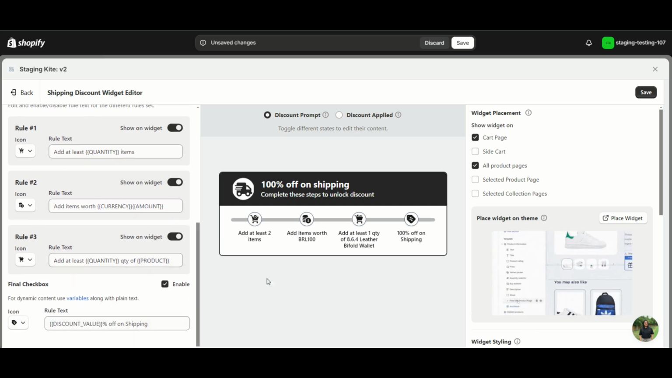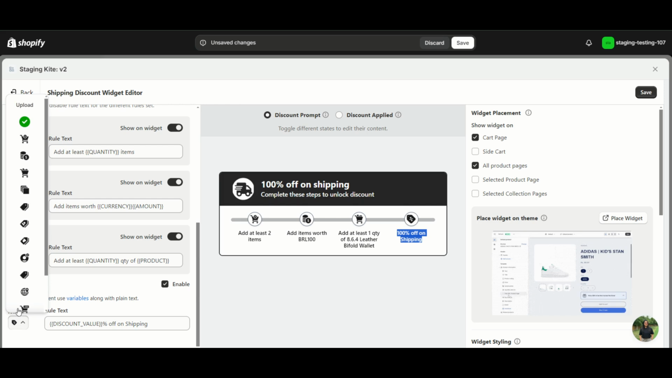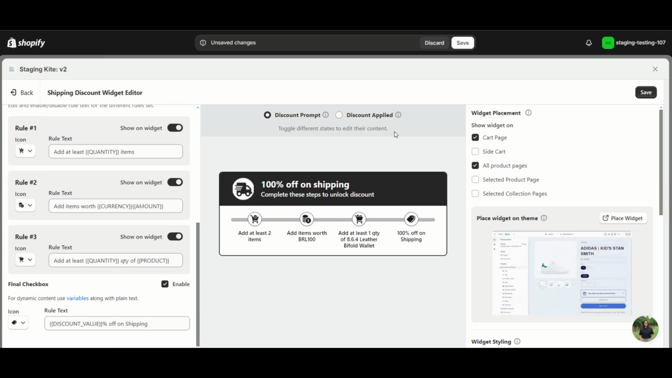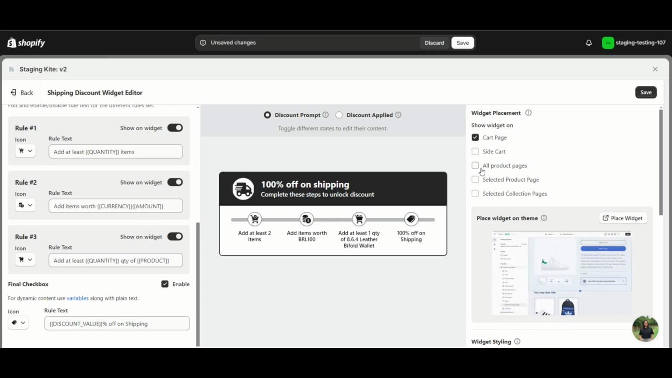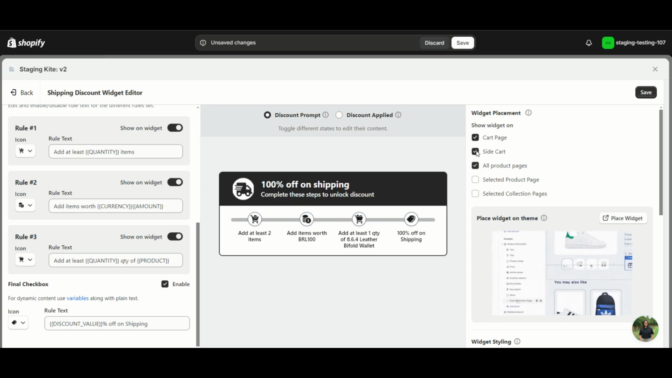I also have the final checkbox, which is nothing but the 100% off on shipping. I can change the icon here. I can change the text here. I can do a lot more. You can also make sure where your widget is placed. By default, the widget shows up on the cart page and all the product pages. You can disable or enable this. And I'm also going to show this on my side or slide cart so that my offer is visible even there.